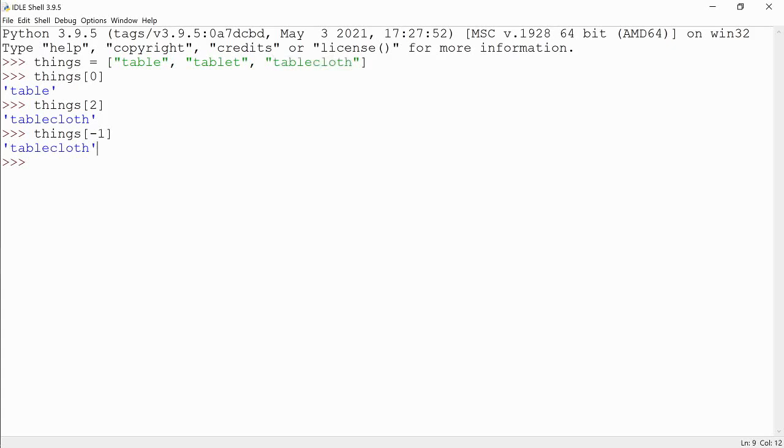So this is really helpful if you don't actually know how long your list is. You can get the last item in your list by adding a minus and then 1.